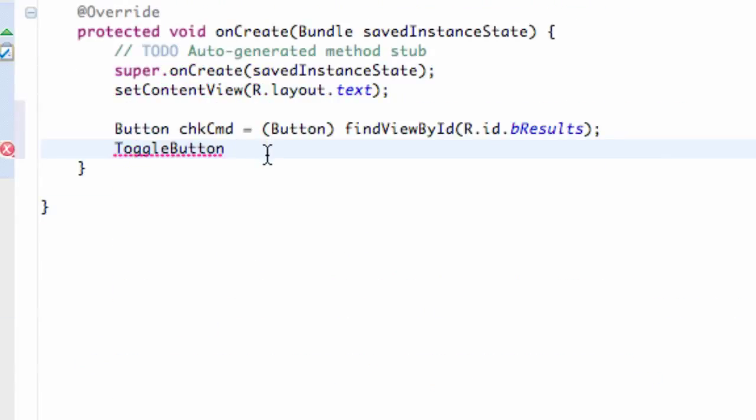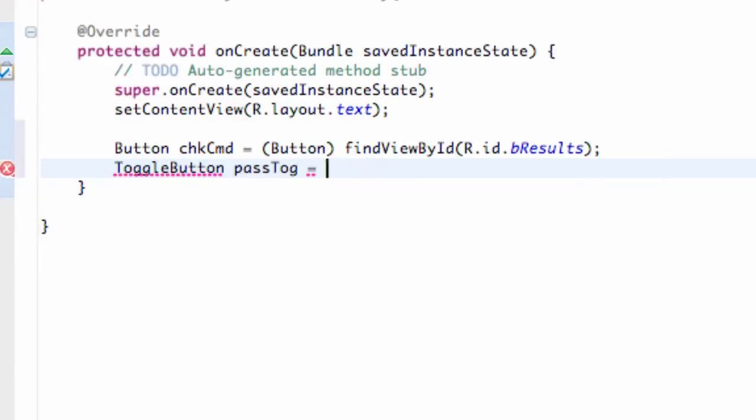So there you go. We're going to call this password, or pass. We're going to call it pass toggle, or pass tog, like that, and set that equal to something. We're also going to import it so we can use it as a toggle button, and find view by ID.